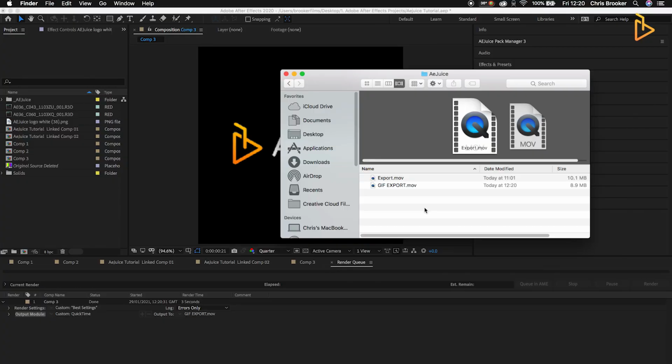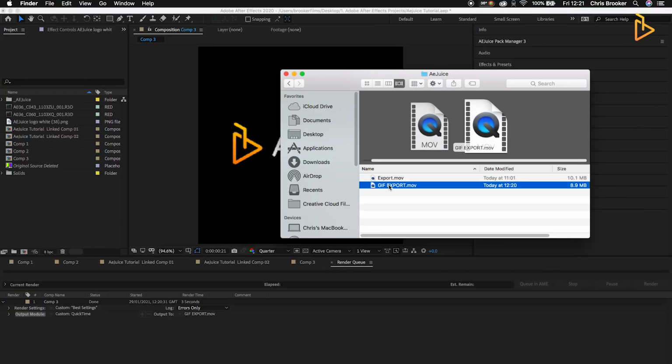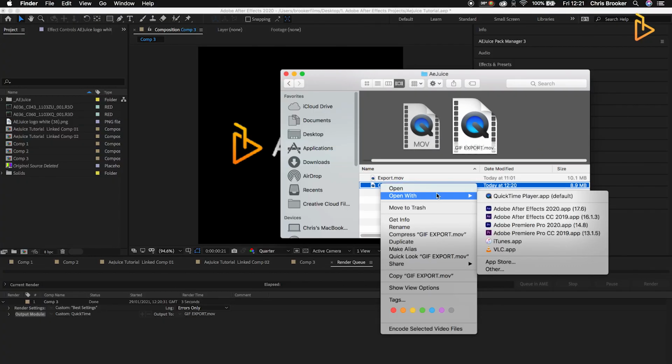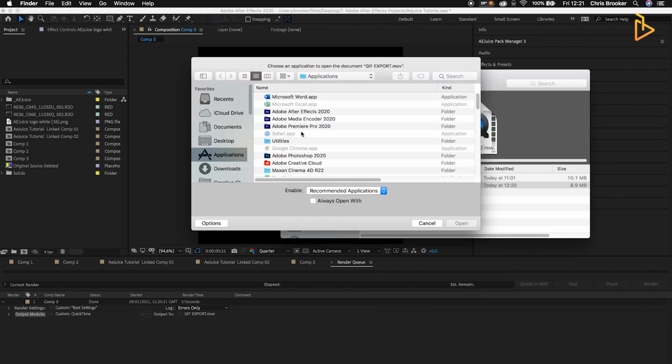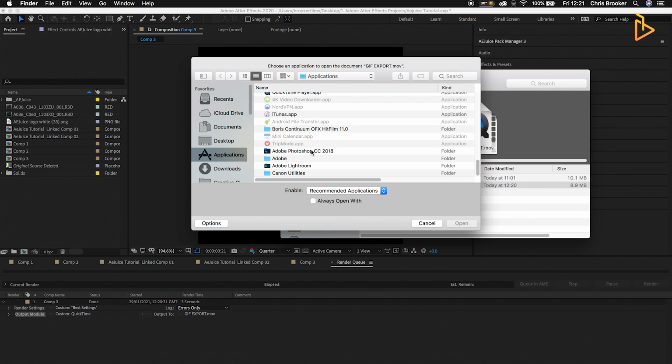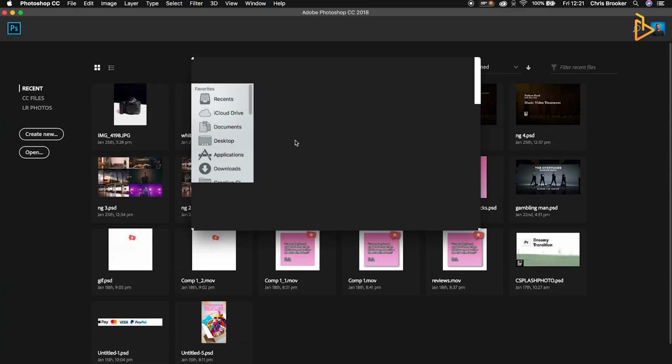So now we just need to find that in our Finder. So as you can see, I've got the AE Juice folder, we've got GIF Export, right click, Open With. Now, because Photoshop isn't a video program, it won't show Photoshop here by default. So we have to go and search for it. So we have to go Other, scroll down to Photoshop, Photoshop CC, Photoshop Open.